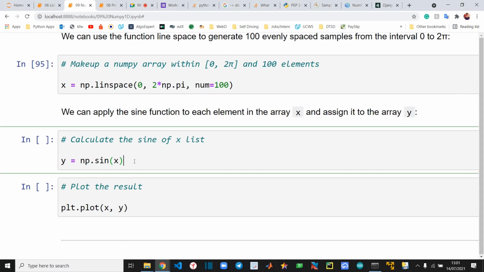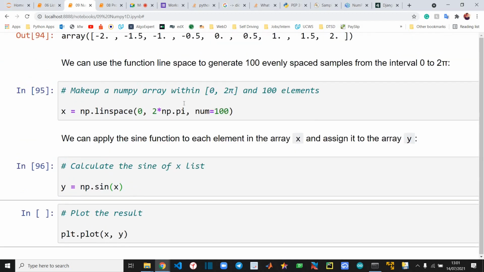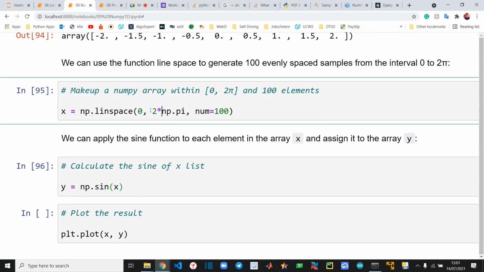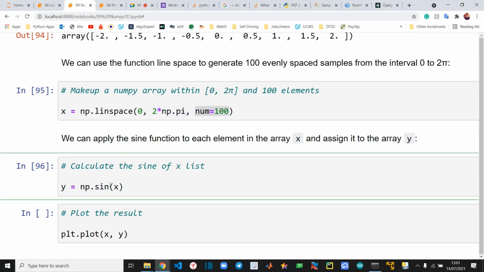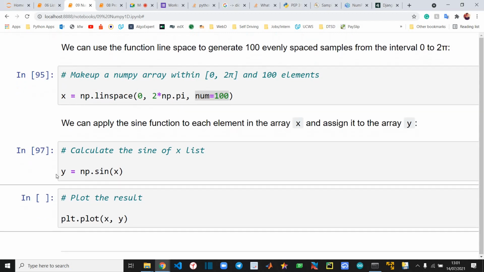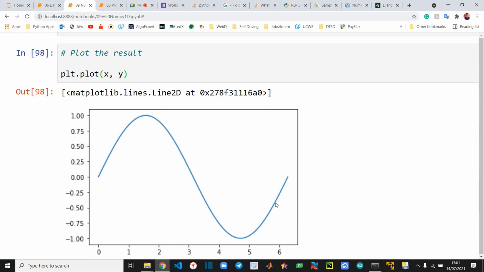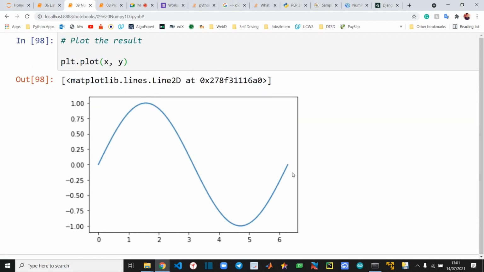Okay, we have come to the plot. What we did was generate 100 linearly, evenly spaced numbers between 0 and 2 pi, and now we'll take the sine of each of those and plot them. And you can see this is the sine plot. This is the sine wave.